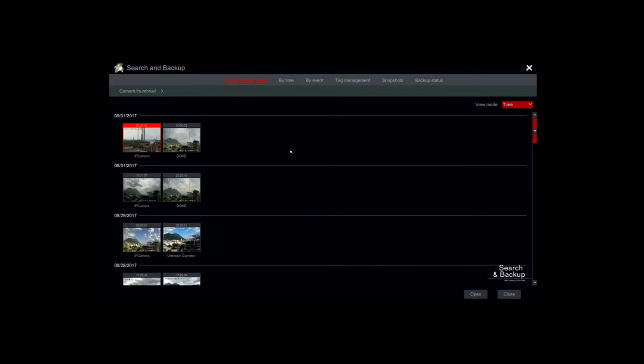In the time view mode, a maximum of 64 camera thumbnails can be shown. If the camera number is greater than 64, the cameras will be listed by their camera name and not as a thumbnail. A maximum of 196 camera names can be listed. If the camera name number is more than 196, the time view mode will be disabled and only the camera view mode will be available.